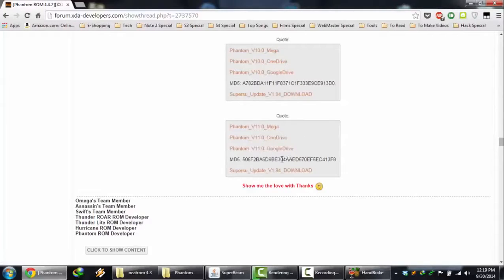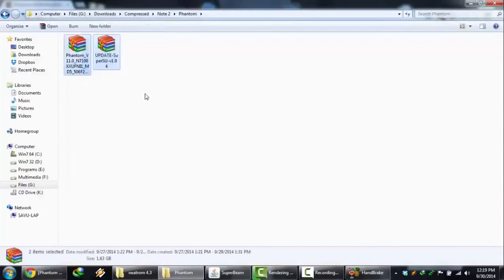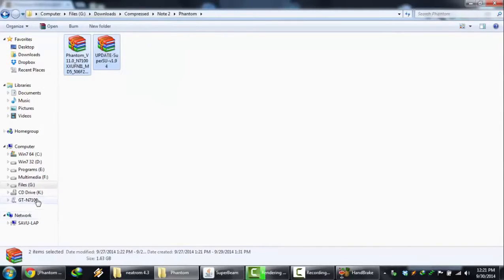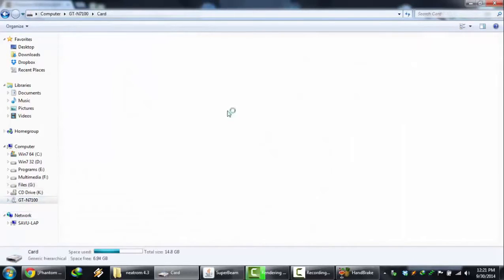And if you want the root access, you have to download this SuperSU update also. So you can see I already downloaded those files. Now I'm going to copy these files to my Note 2. Here I just connected my Note 2, you can see here. I'm going to copy this one and then go to SD card.